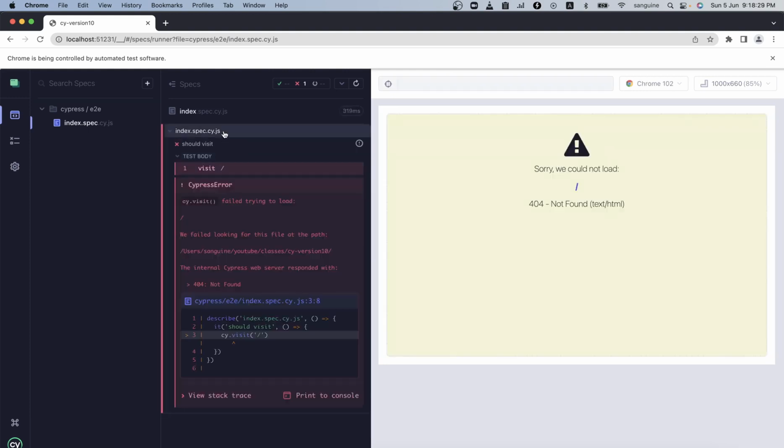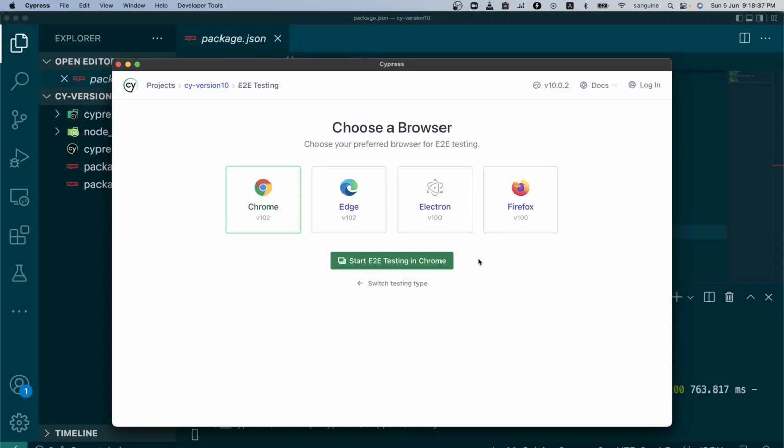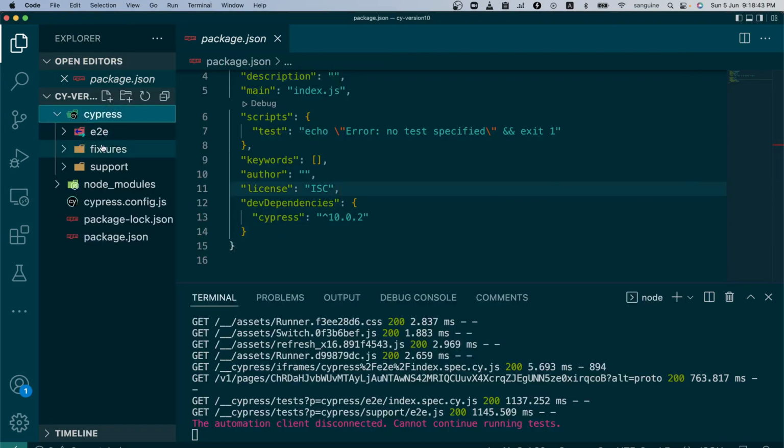Now when we click run the spec, it would run into an error because we've not configured anything, and that is fine because we haven't configured anything. So we can come here and close it, so the browser will be closed. But in our folder now, we already have an E2E, a fixtures, and support. So in the next video, I will talk about all the folders and the changes that have been done.